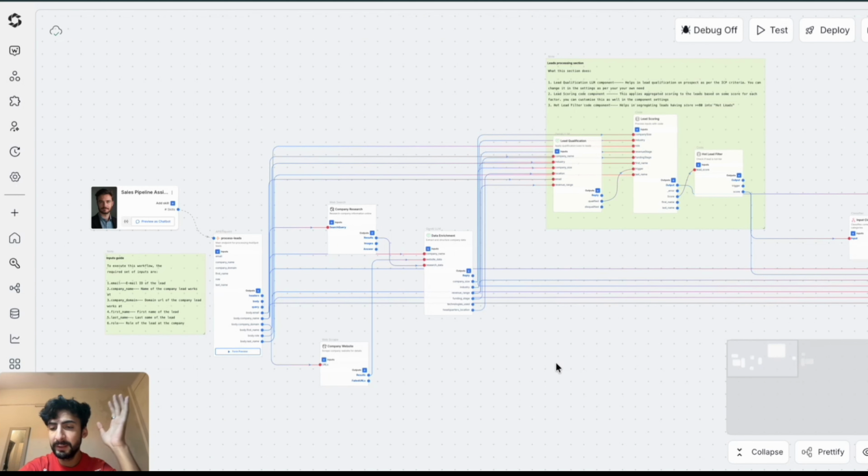Now if you're a sales guy who wants to automate the process of lead enrichment, lead qualification, as well as you want to be notified about the hottest leads that you are gathering, then this template is a perfect fit for you. It will do all of these things from start to end. Now let's go into this template.